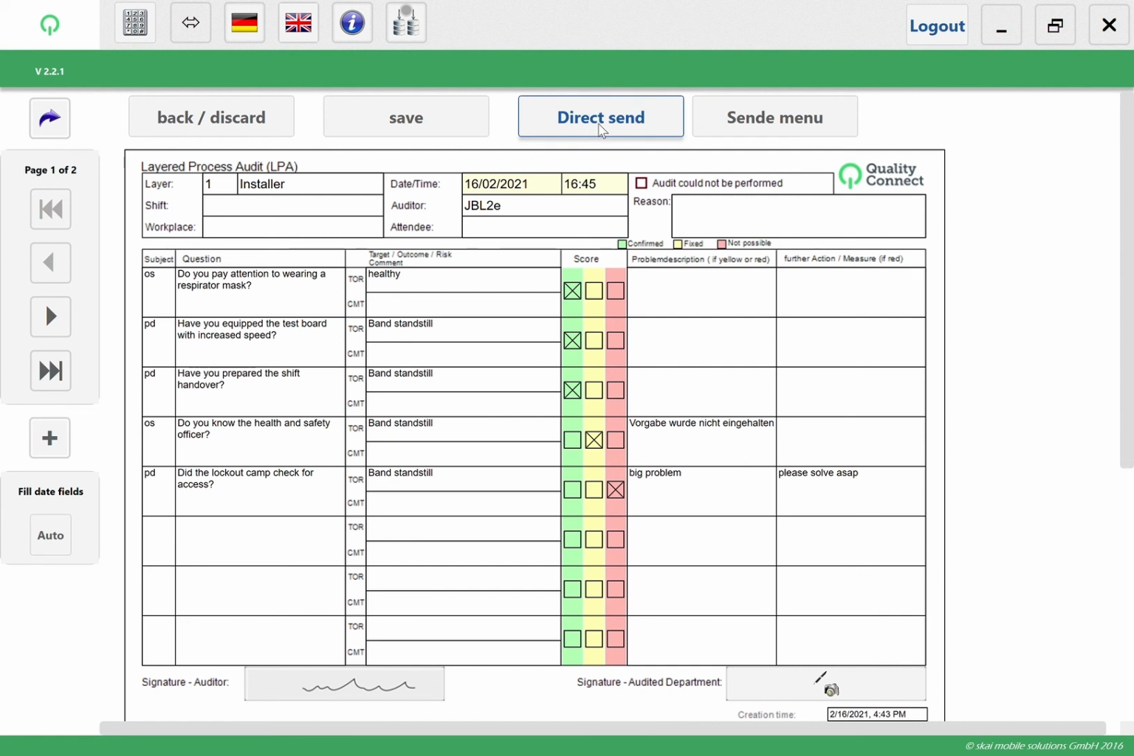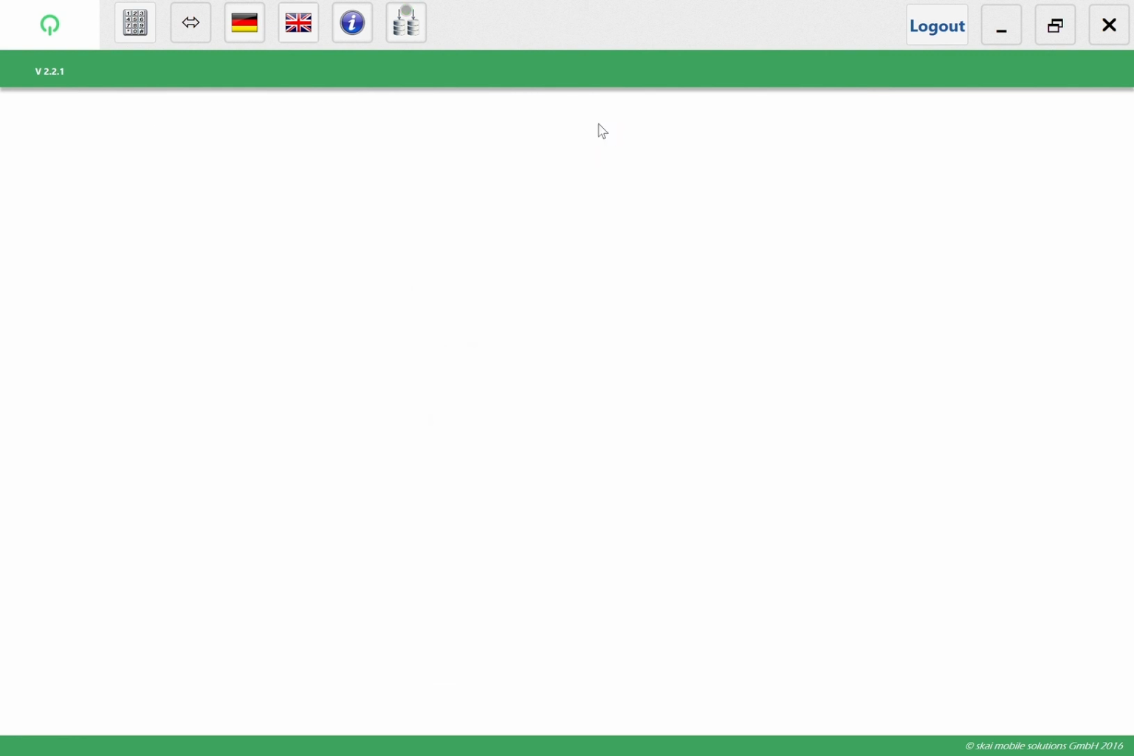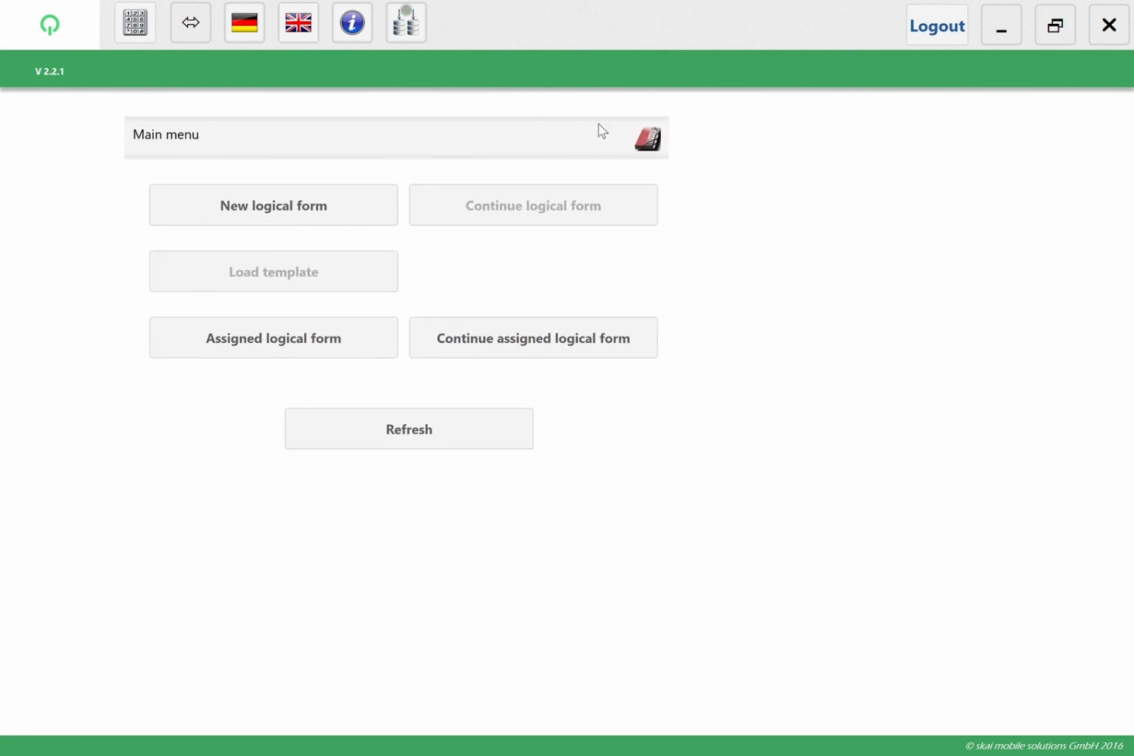Once the audit has been performed, Tom forwards the LPA checklist by clicking Direct Send. If the answer is red, a measure is stored in the Measure tool, and the higher layer, in this case Layer 3, the Shift Manager, is informed about the status. The forwarded LPA checklist is now prepared in the database for the various analysis and can be viewed at any time using the LPA Manager.